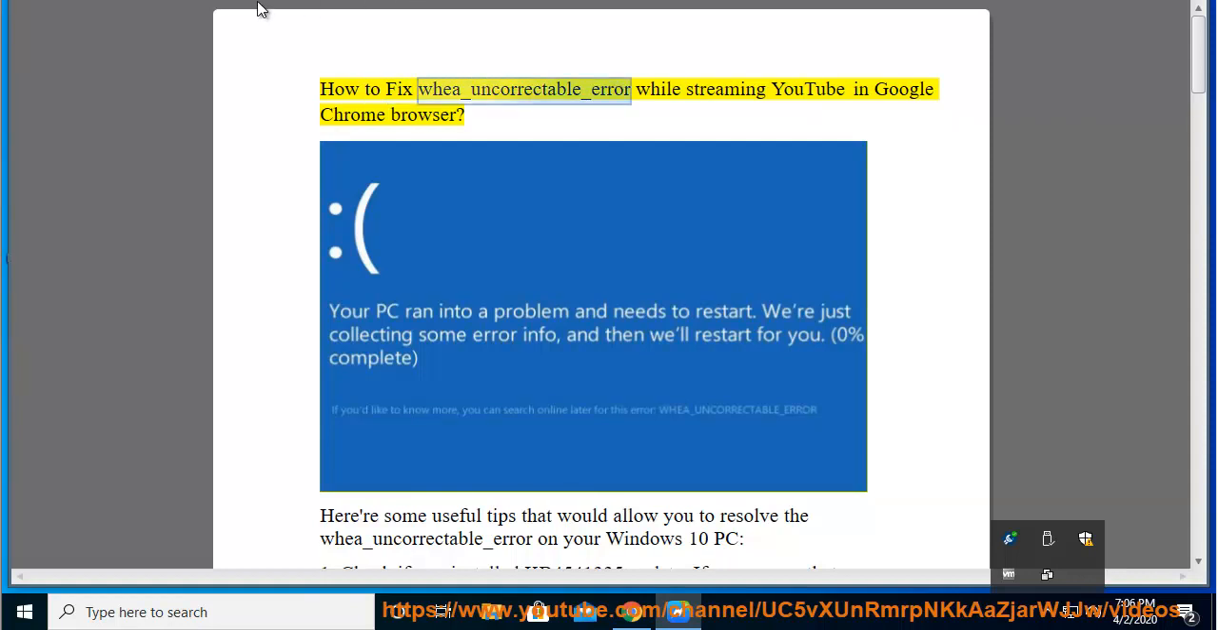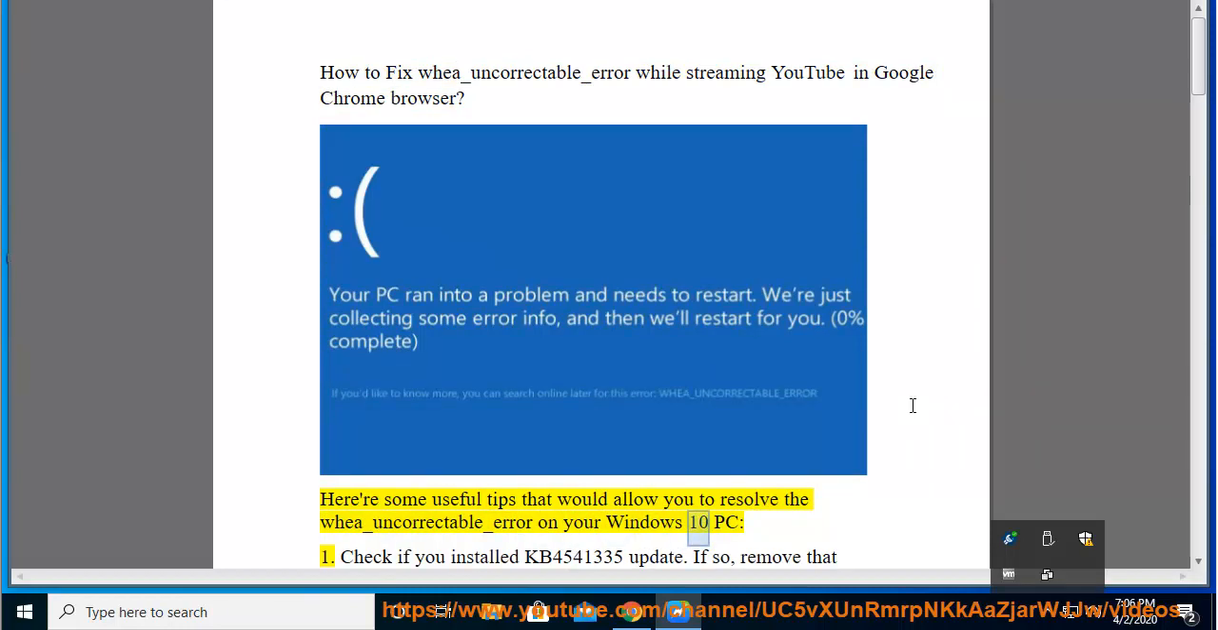How to fix Wii_uncorrectable_ error while streaming YouTube in Google Chrome browser. Here are some useful tips that would allow you to resolve the Wii_uncorrectable_ error on your Windows 10 PC.